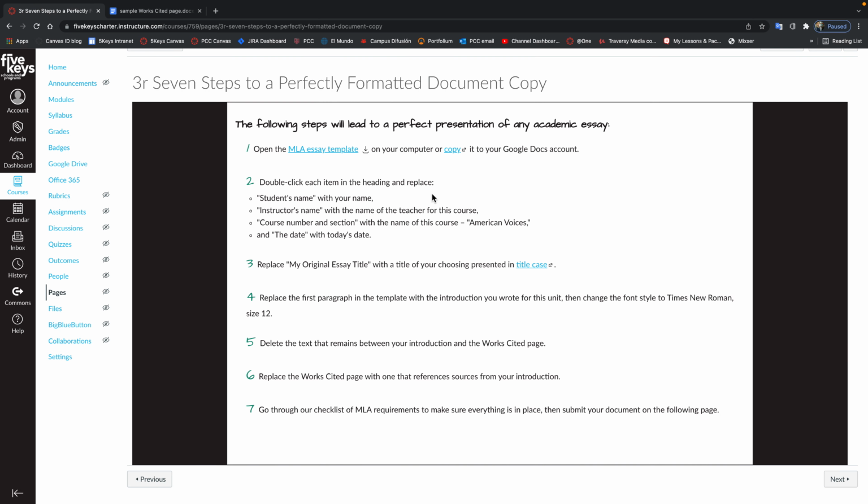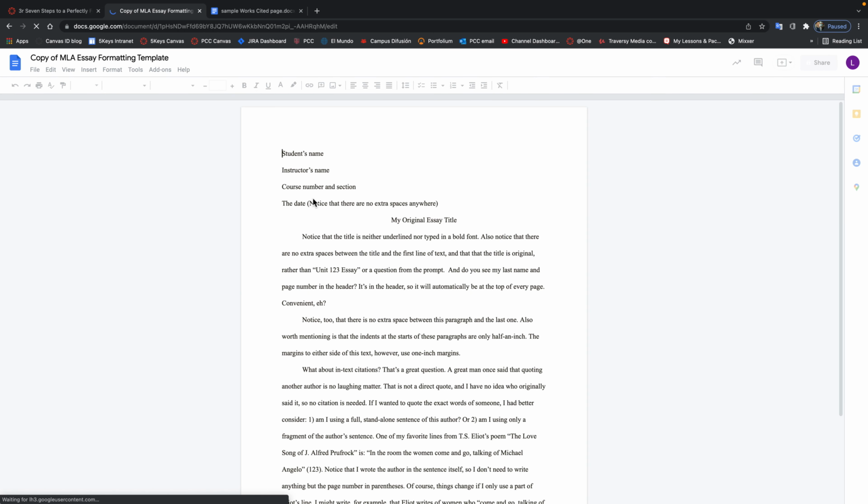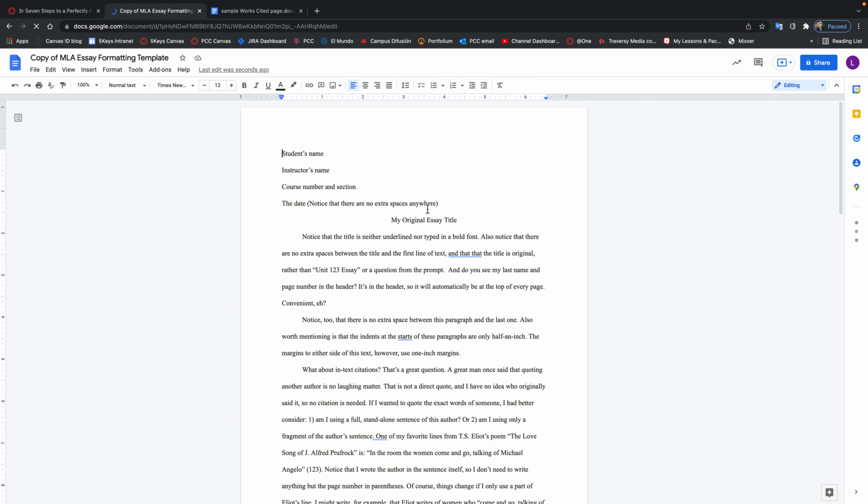Step 1. Open the MLA essay template on your computer or copy it into your Google Docs account. We're going to take the second option for this video, and we are going to click on copy. A window like this is going to open, and I'm going to click make a copy. Excellent. Here it is. This is a template for a perfectly formatted essay.